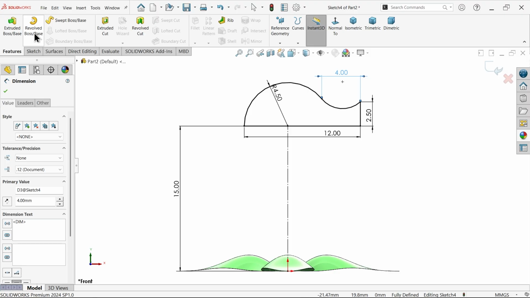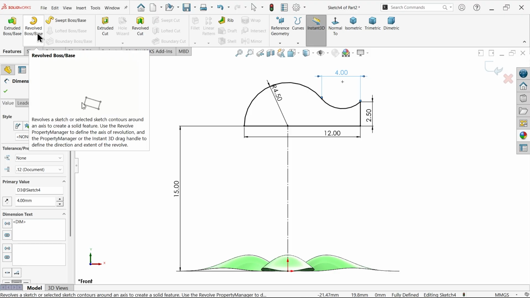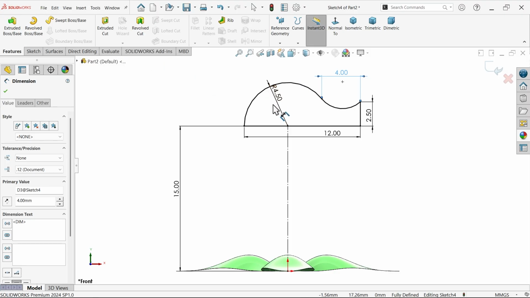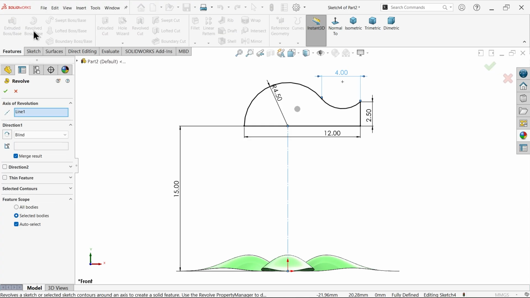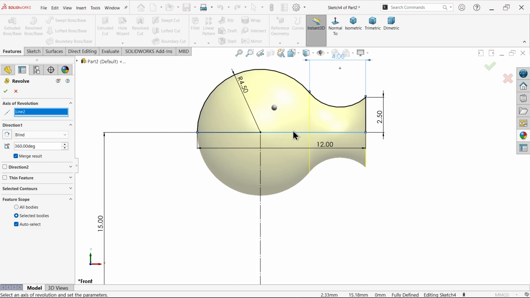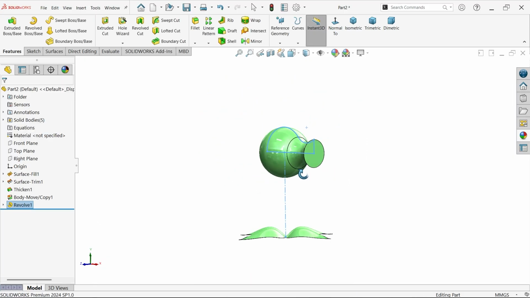Go to feature, apply revolve boss base, because we need to create this body in a circular direction. By default angle applies, but the axis you have to change. Select this one, see the preview. Okay, keep merge angle by default 360. Okay, see here.